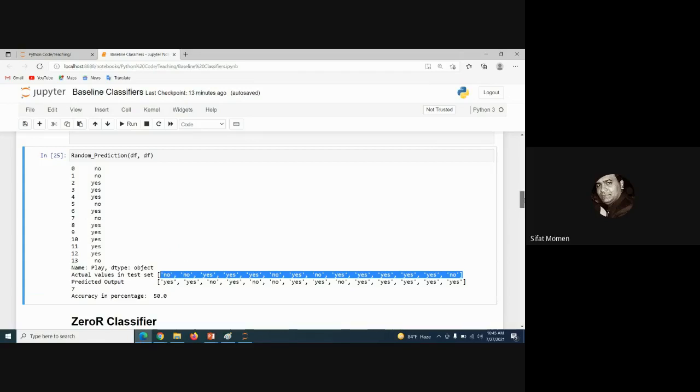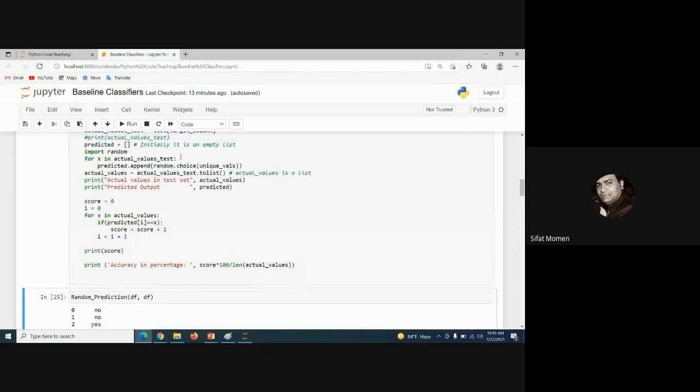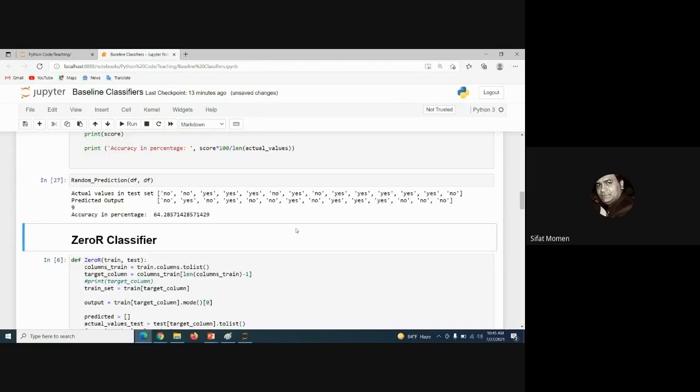ঠিক আছে? Okay. So we have done that. এটা হচ্ছে আমার actual values আর আমার predictor outputটা কি? এই যে predicted list ছিল. So I print of predicted. So if we just run this one, let's see. So what happens? Actual values in the test set. These are the actual values, and these are the predicted output. Is that okay? Yes, sir. ঠিক আছে? Okay.